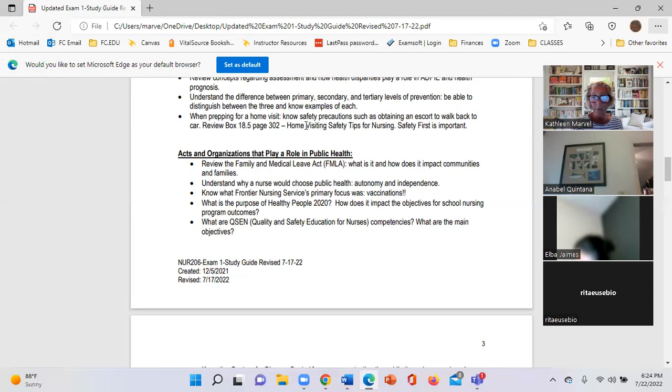Okay, let's jump to the next section. Acts and organizations that play a role in public health. Okay, so you need to know what the FMLA is, the Family Medical Leave Act. How does it impact communities? Why do nurses choose to be public health nurses, community nurses? Right here, autonomy and independence. Know what Frontier Nursing Services is. And what was their primary focus? Their primary focus was vaccinations. It's right here at the bottom of page 2.